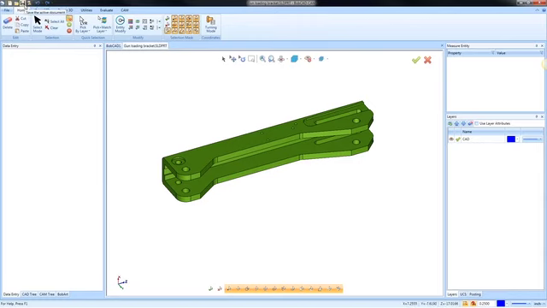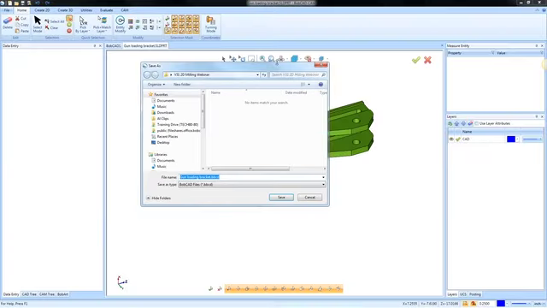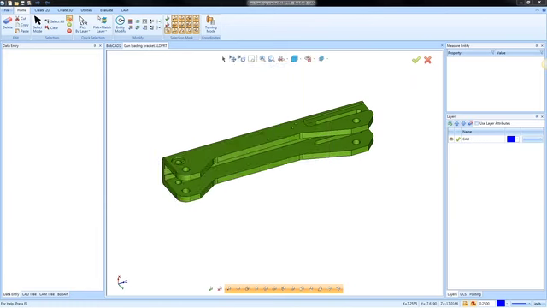Give me just a second. I want to save this file. So the first tip that I'm going to give you guys is if you import a 3D model, like a SolidWorks file or a STEP file or something like that, it's a really good option to save that as a native file before you move forward.